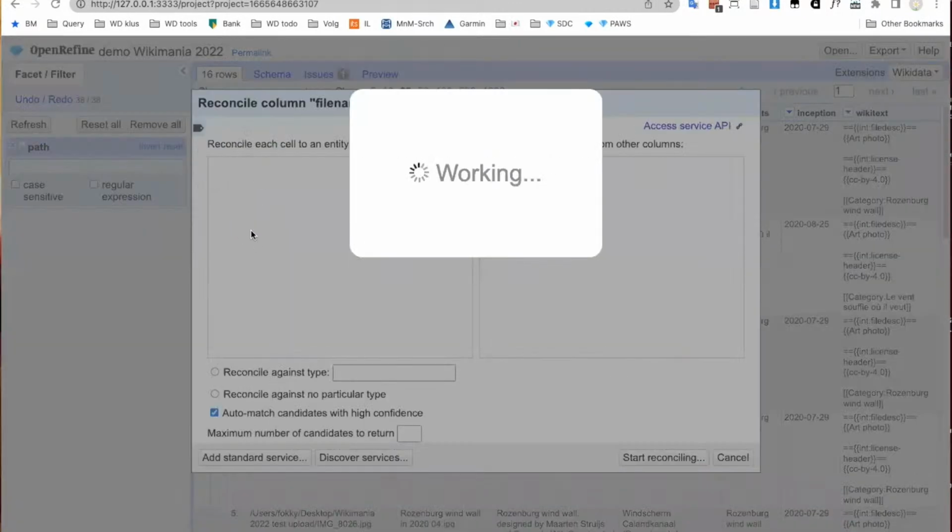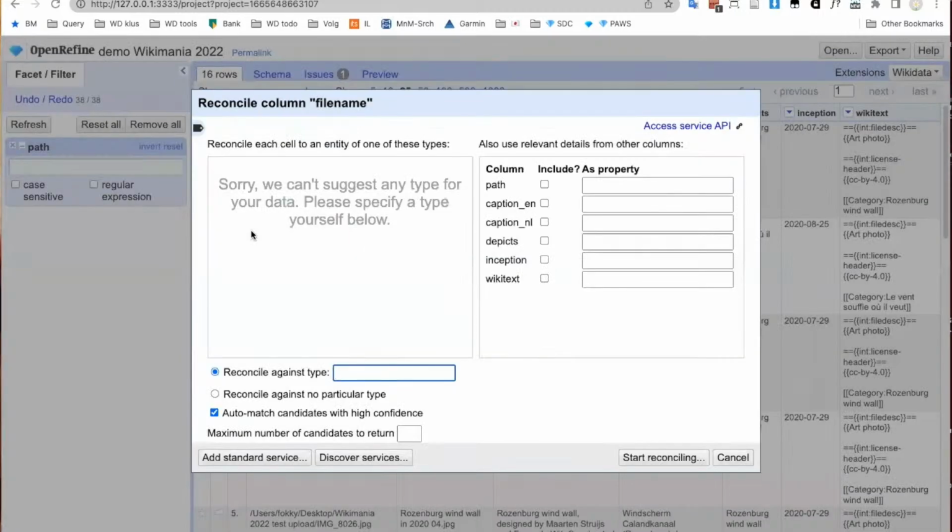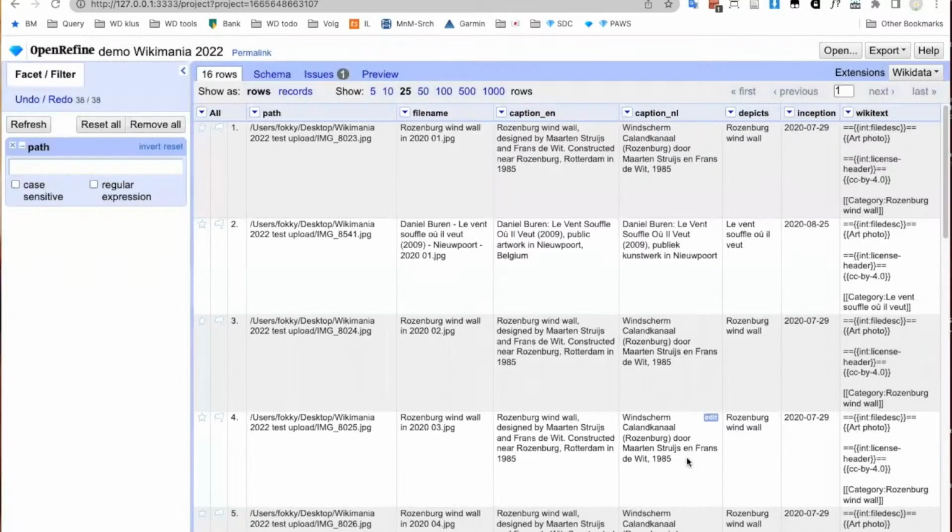Basically, what I am doing here is, reconciliation is actually looking up a list of values in your data set and looking it up against another database. That can be Wikidata, Wikimedia Commons. And in this case, I'm looking up the file names on Wikimedia Commons, but they don't exist yet, and that's totally fine. So my reconciliation is running, and that will take a few seconds.